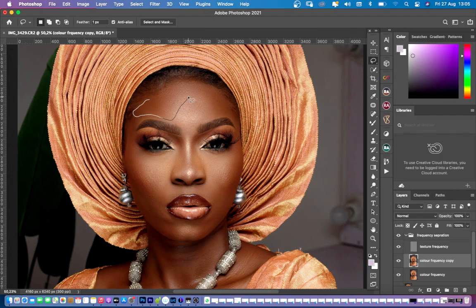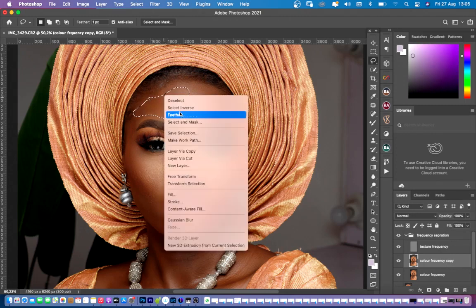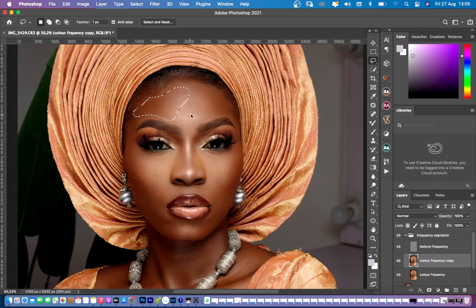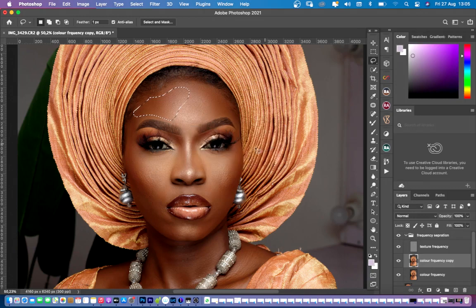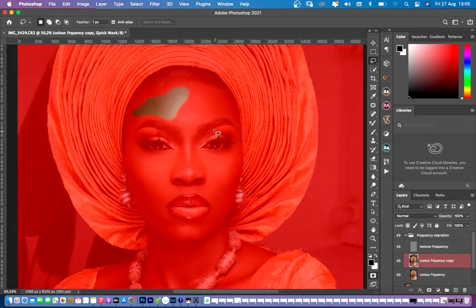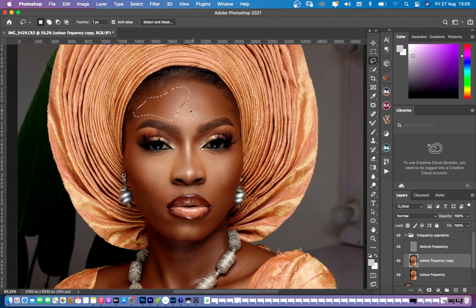This will actually enable us to smooth out those transitions that were not done. Then we right click and click on Feather. When we click on Feather, we leave it at 10. Set your pixels to 10. To toggle it on, just press Q on your keyboard, and then you see the feathers.